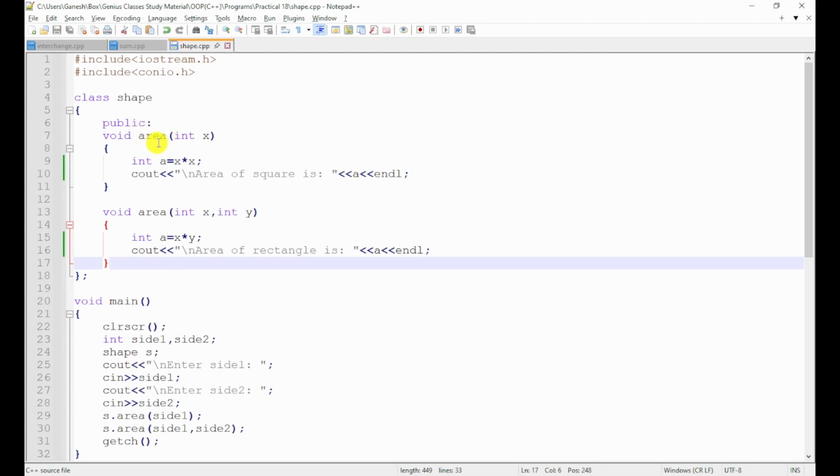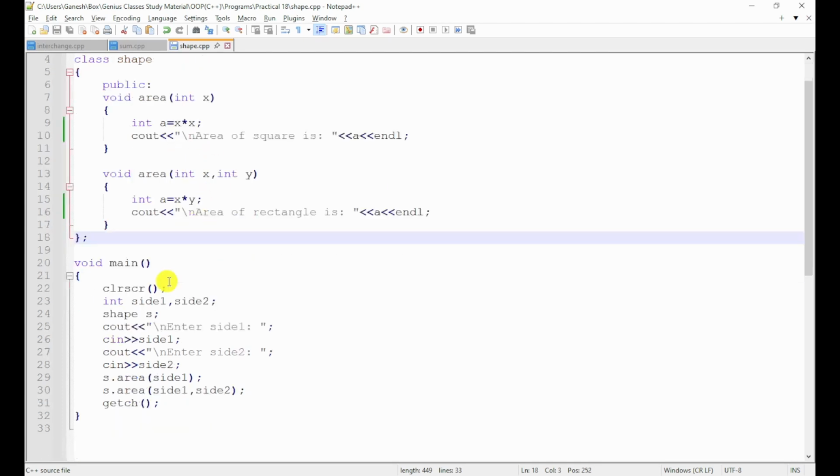First function is having area name and one integer parameter. Second function is having same name but two integer parameters. So this is how our functions will be differentiated while calling. So this becomes function overloading, and it is inside a class shape. So it is for class shape. We have designed two functions having same name but different parameters. So this is how function overloading is done inside class. So finally class is closed.